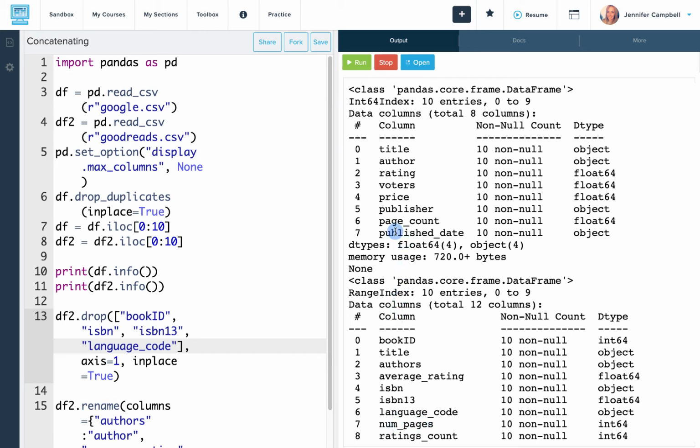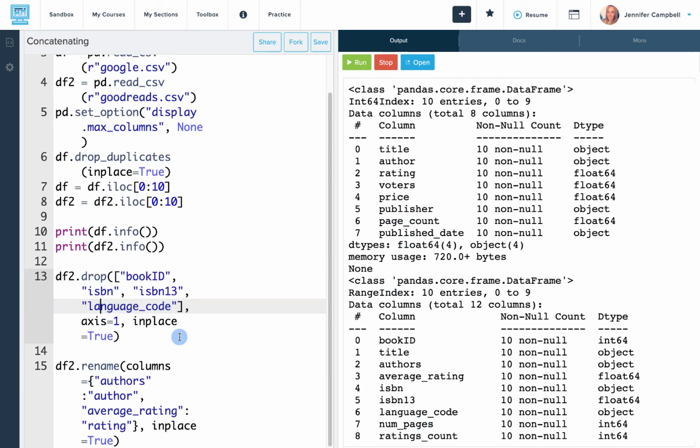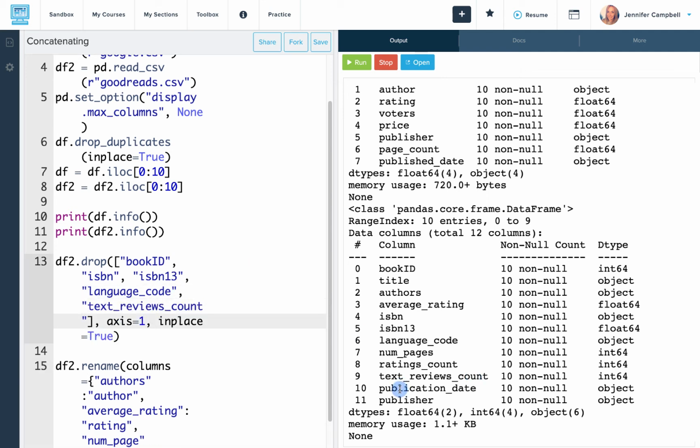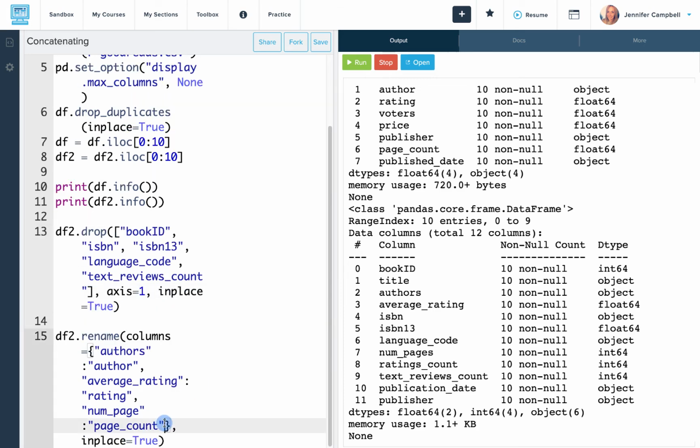This can go hand in hand with page count, so let's rename that. We also don't have text reviews count, so we'll drop that one. And it looks like we'll have to rename these last two as well. Publication date is going to become publish date, and publisher, actually that one's good. Publisher matches. So we just have to redo this last one. Let's rename publication date.